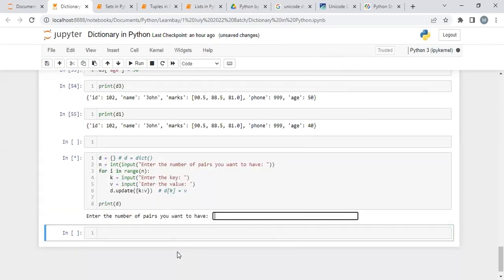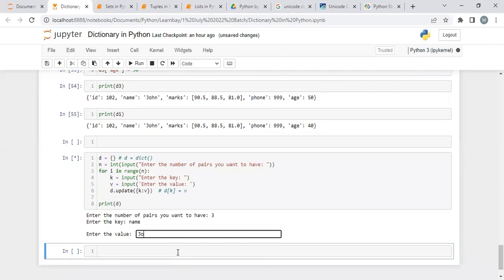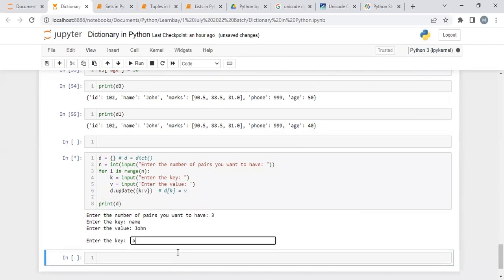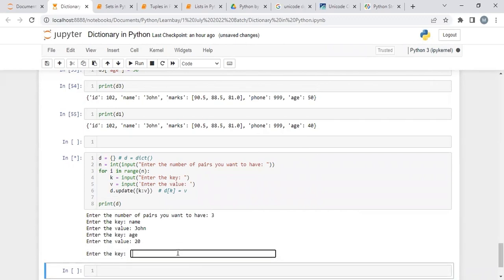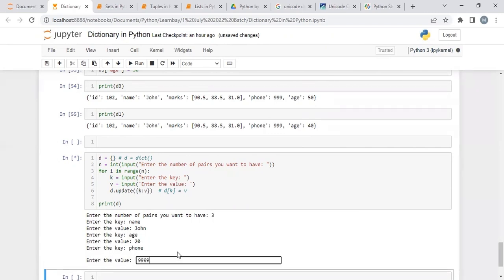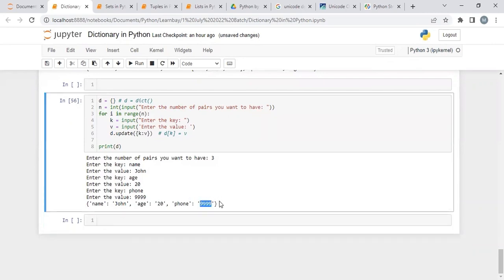Enter the number of pairs you want to have. 3. Key is name, John. Age 30 or 20, whatever. Phone. What happens here? All the elements are string. Everything will be string, so you have to take care of this.